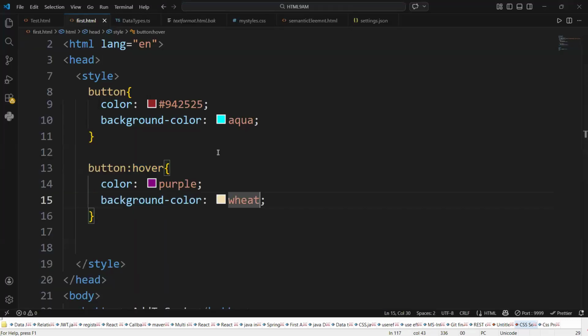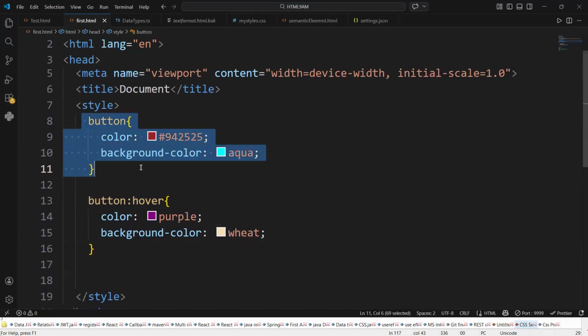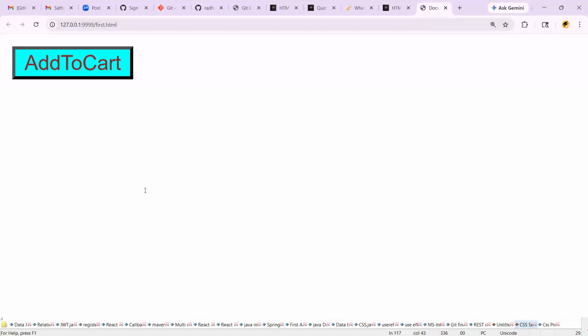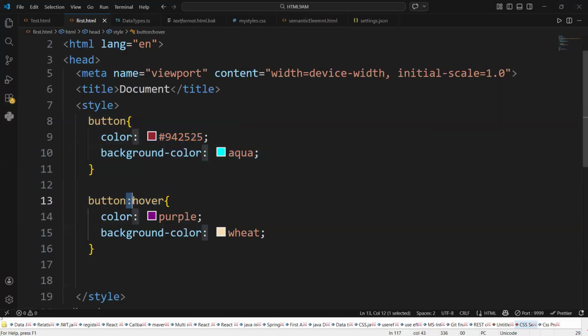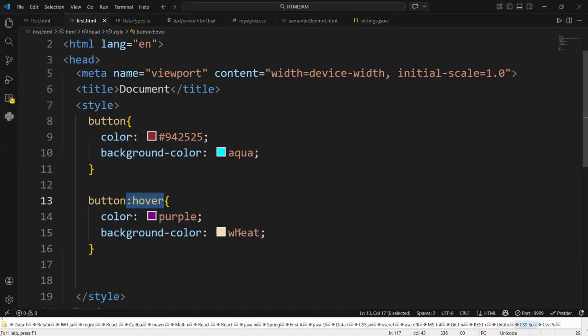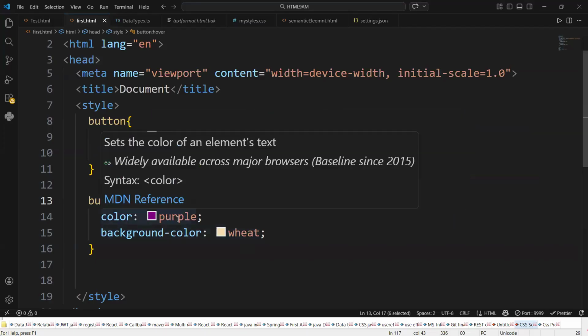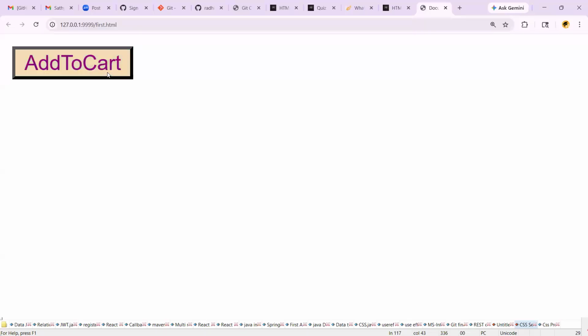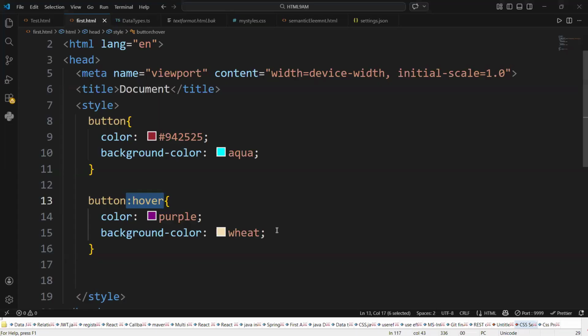Now see guys, this is the button's initial color. When you hover, then what happened? Button colon hover. When you hover, now you see the output here. Background color is changing, right? Background color is wheat, something like that. Text color is purple. You place the cursor, and it shows data like that. That is called hovering.